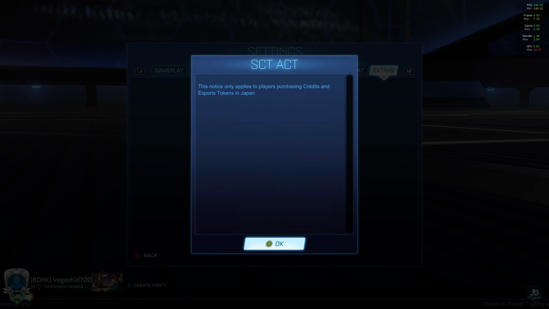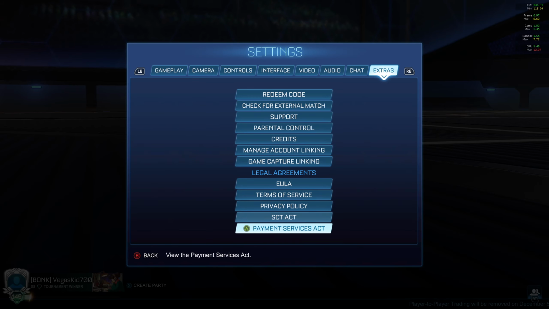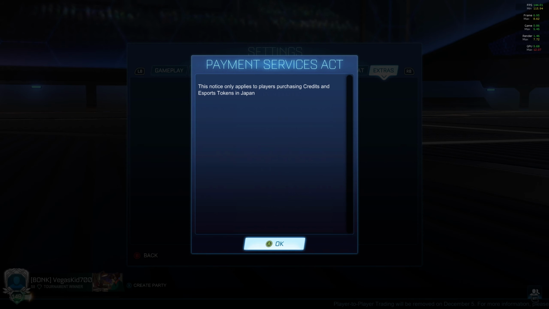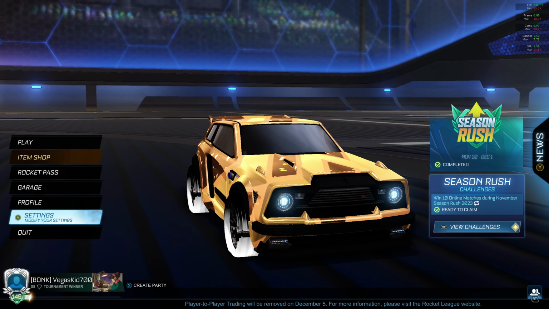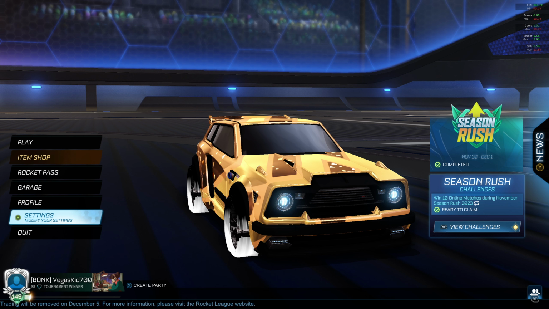The SCT Act, make sure you read it and hit OK. The Payment Service Act, make sure you read it and hit OK. From there, we can go ahead and restart Rocket League if needed, but we've gone ahead and accepted the license agreements in Rocket League.